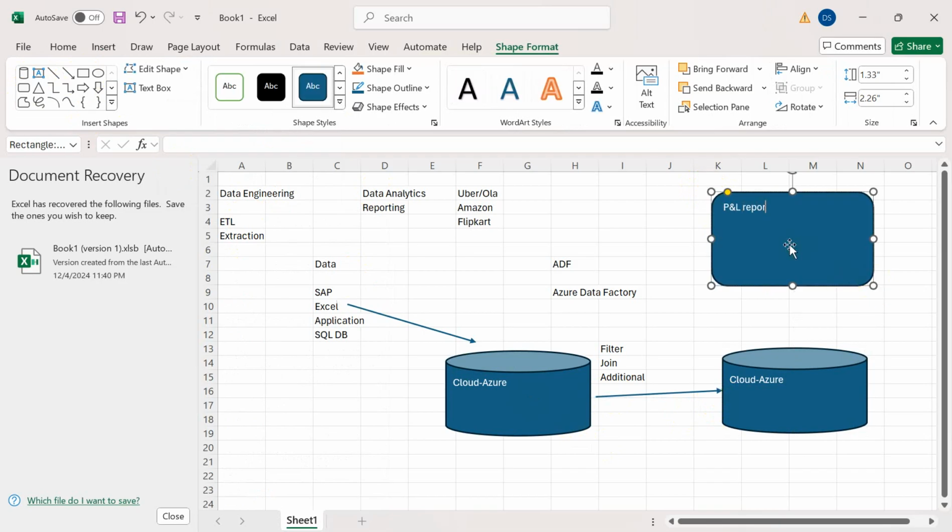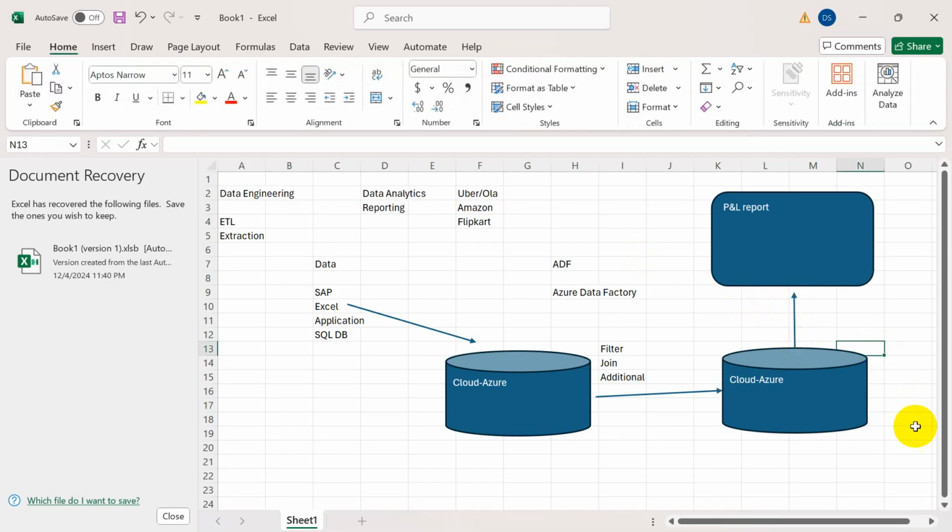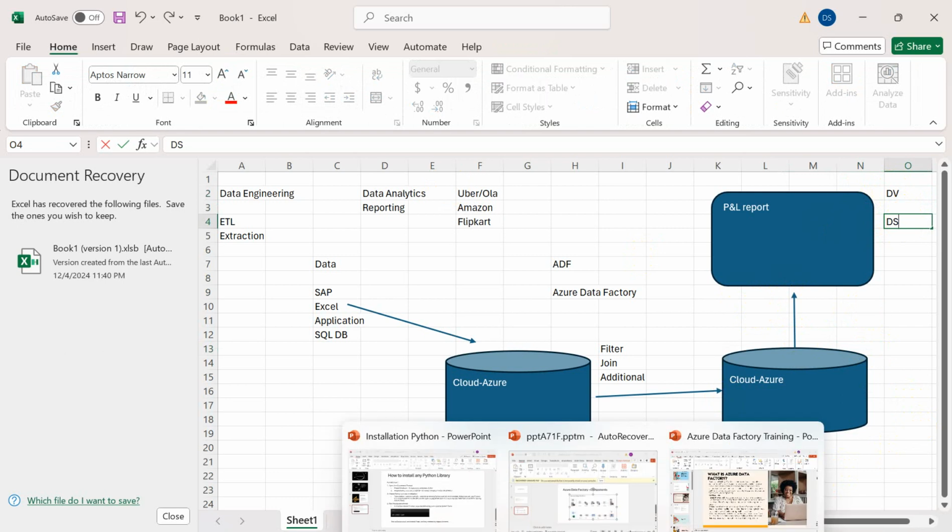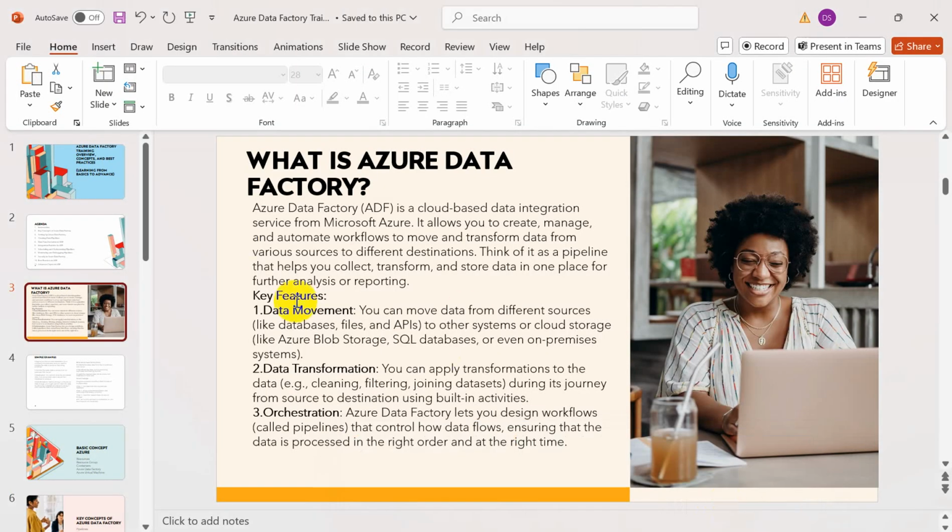ETL report. On top of this data you can generate the report, you can write some machine learning algorithm, you can do some kind of artificial intelligence, right? So there is an opportunity of data visualization and data science both. So I believe you are clear as of now. Now let's go and talk about some details.